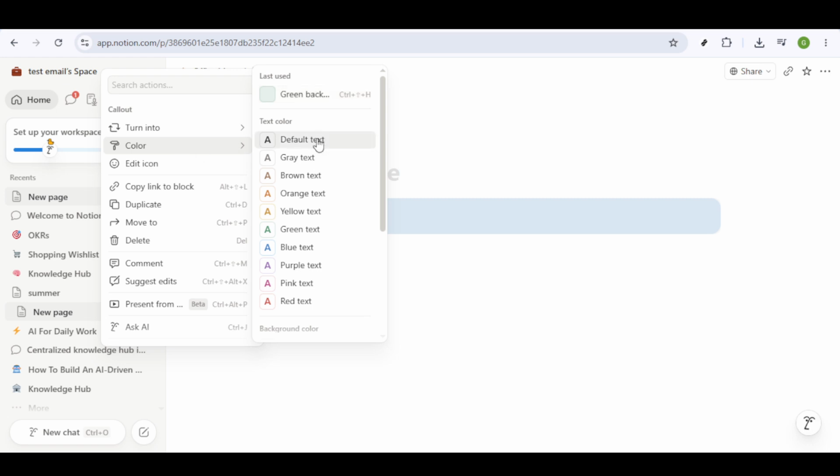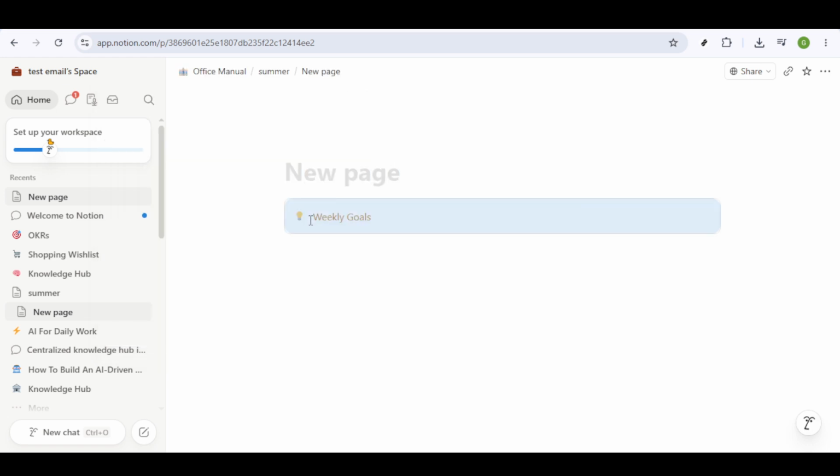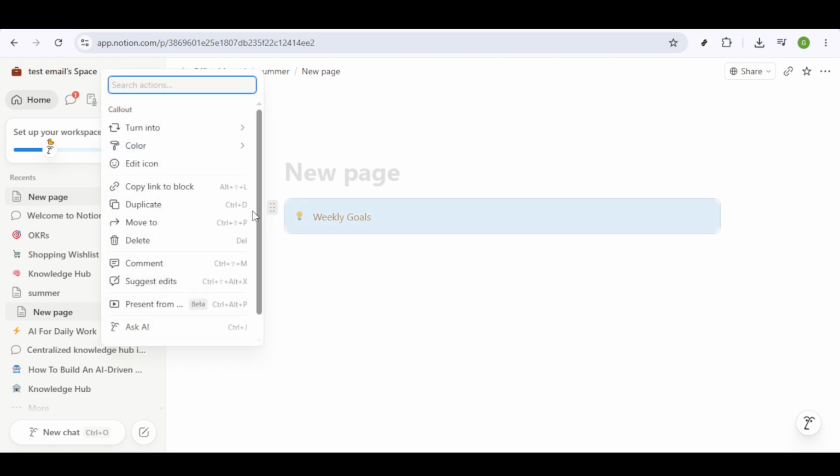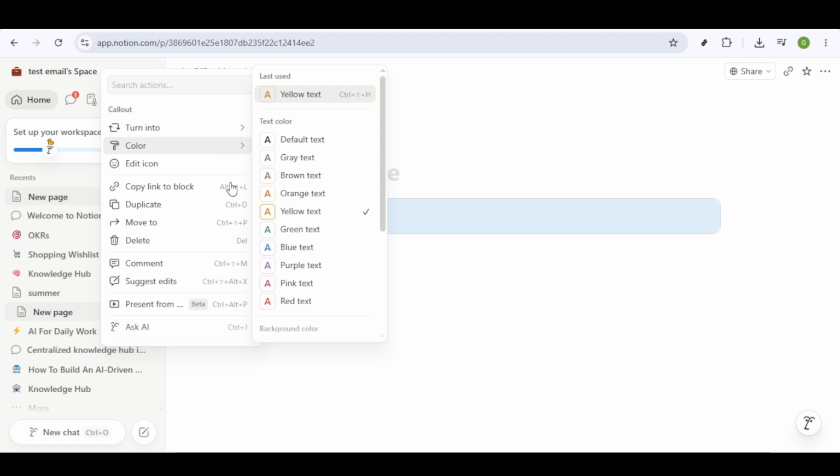To do this, we're going to click on the 6-dot menu located to the left of your callout block. When you hover over it, it will appear as a set of 6 little gray dots. Clicking on this will bring up a menu with various settings for your block. From this menu, select Color.